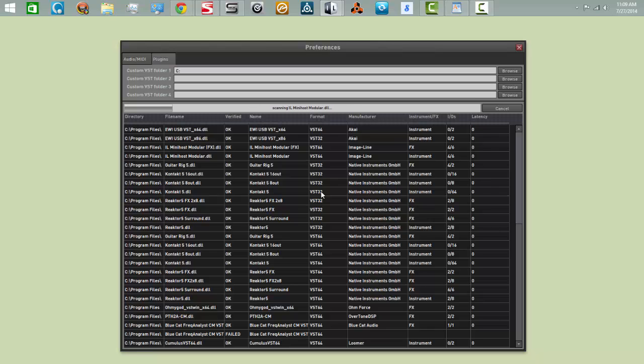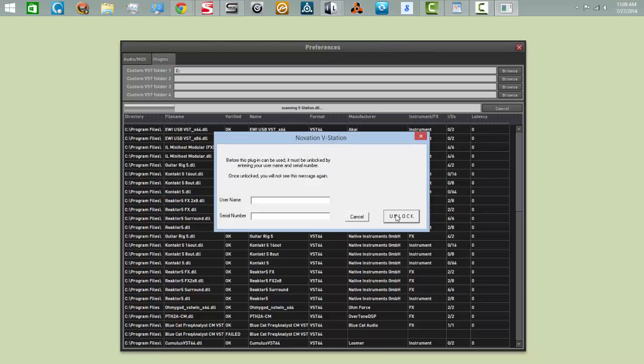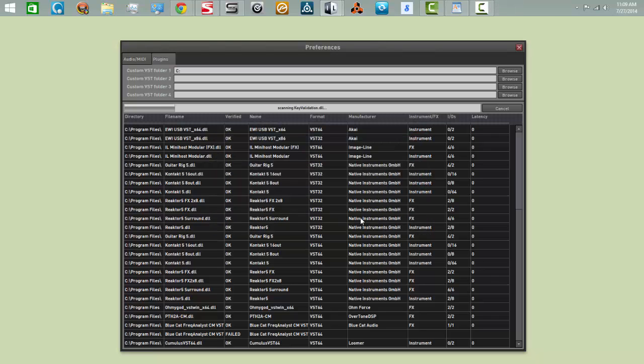Now, this is going to take a little bit of time because I got a lot of VSTs and a fairly large drive for it to go through. And I'm not worried about that at this point. This is where you play the Jeopardy music.